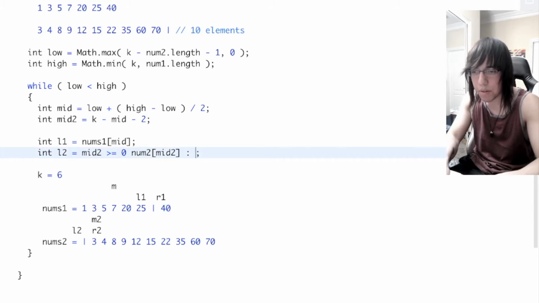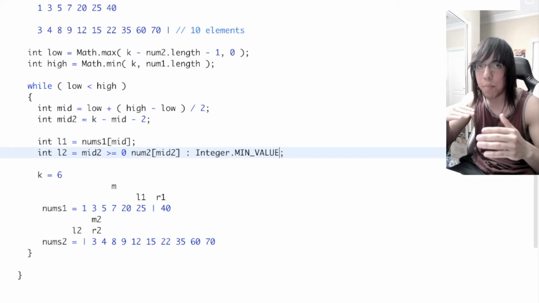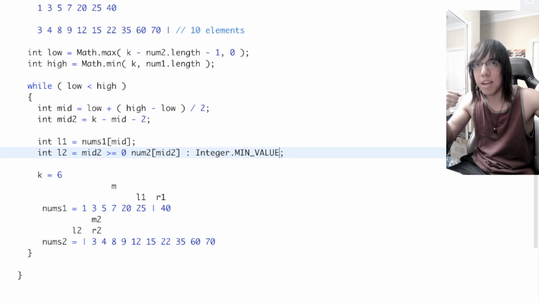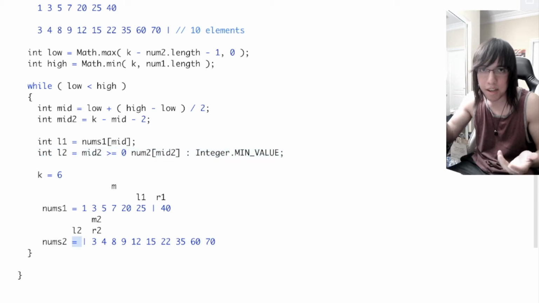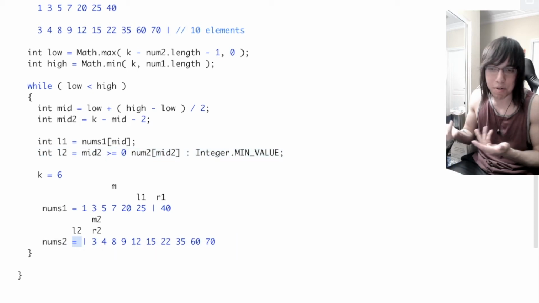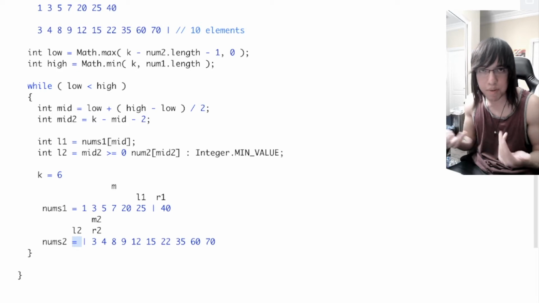So let's do integer.min value, because all that matters is that we don't break our property of, is there anything outside the partition that is smaller than what's in the partition? And in the case where we don't have anything in the partition, then we just set it to whatever will give us a valid check when we check for like if it's less than or equal to.